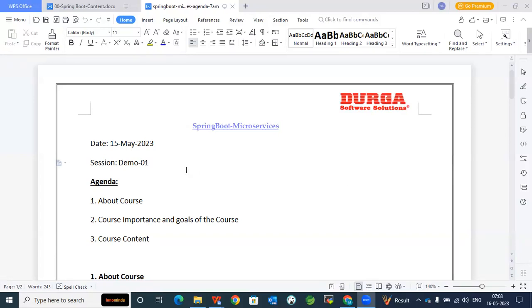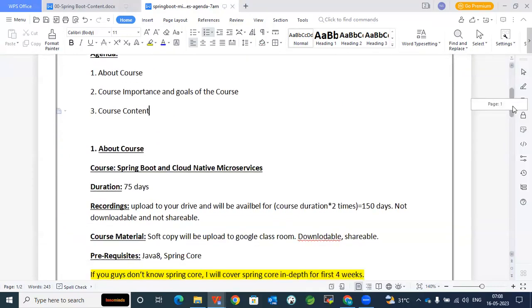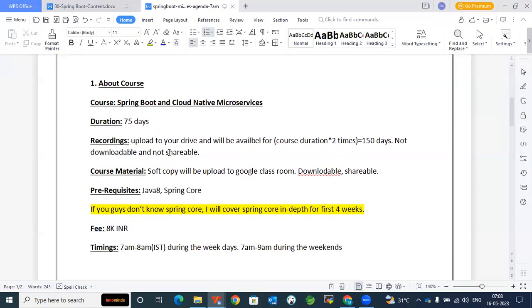Yesterday, we started the demo one on Spring Boot 3.x and microservices architecture. Let me quickly recap what we discussed yesterday. We discussed about the course, why the course is important, the goals, and then the course content. As part of the about course, we discussed the Spring Boot microservices, and how we can build cloud native microservices. Duration is 75 days.